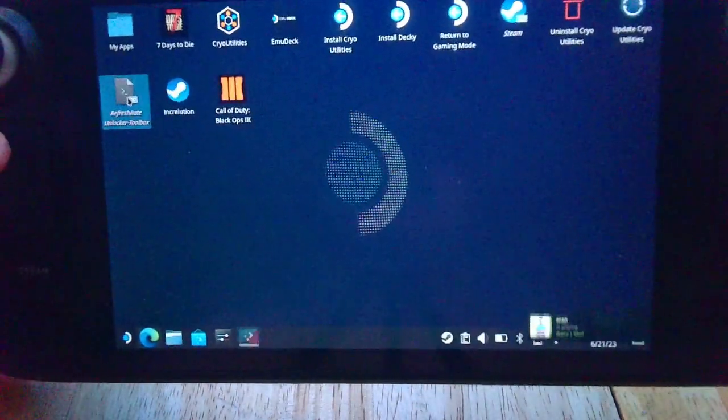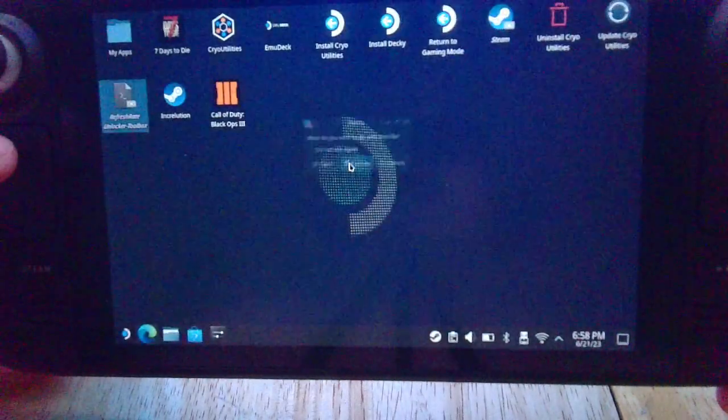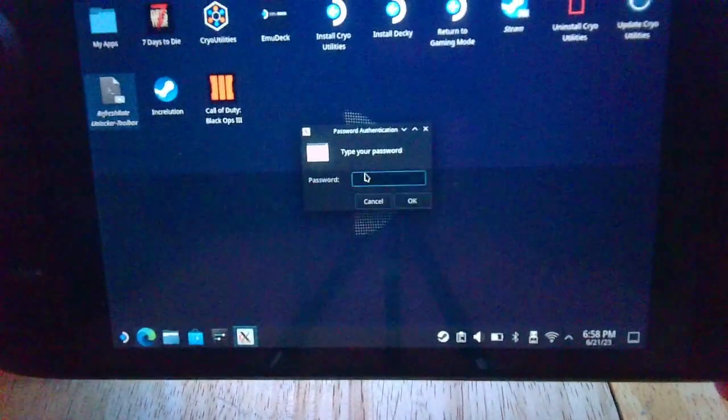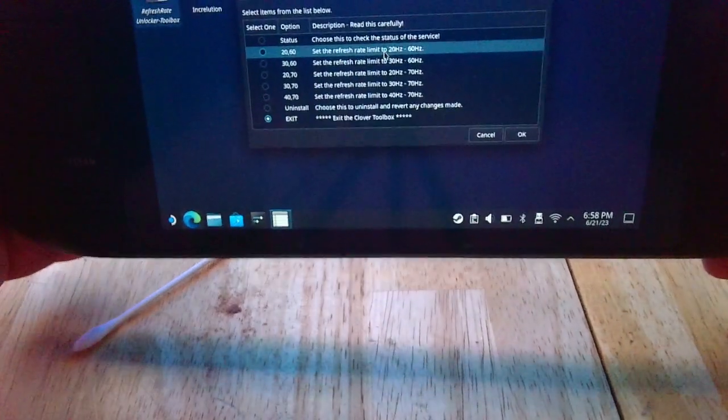So basically, it will be this window. We're going to execute this window, and we're going to put our password. I'm going to put my password in real quick. All right, there we go. So it will ask you these options. Hopefully it focuses. There we go.